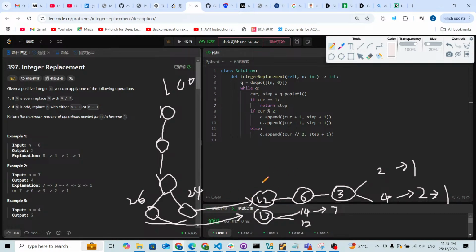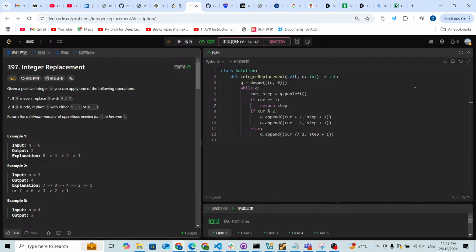But as you can see, the whole process doesn't become wider and wider. This is why the time complexity is only log n time, and this is also why we can solve it in this way. Because if it is odd, we can directly make it even, and we can directly reduce it by half. I think that's all about it. Thank you for watching. See you next time.